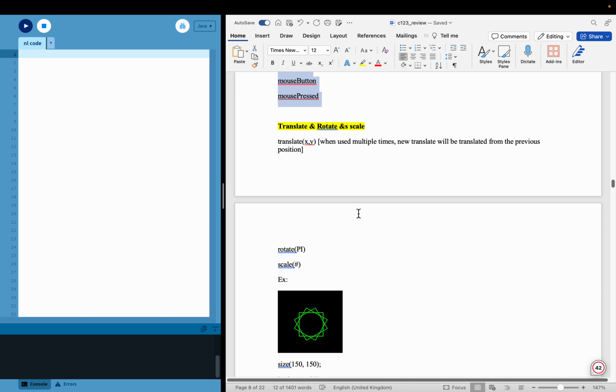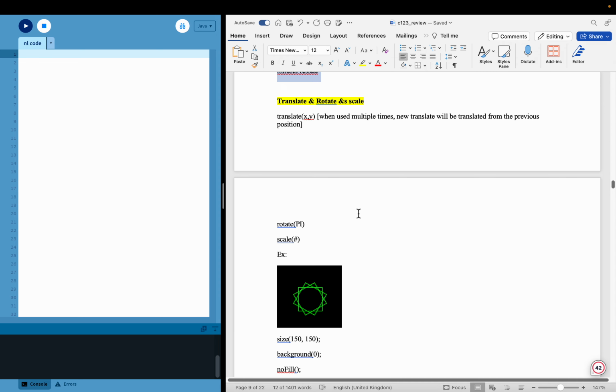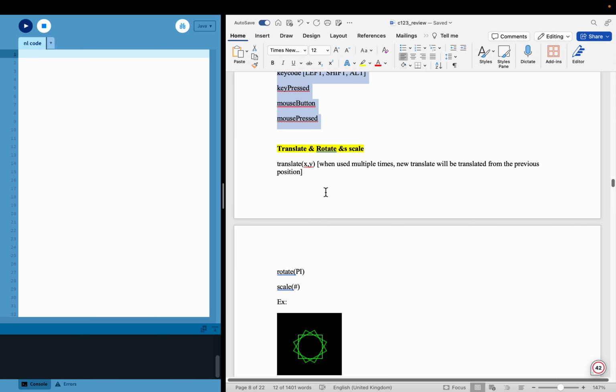Note that the order matters for translate and rotate functions. We use x and y coordinates in the translate function. And when we use translate, rotate, or scale functions more than once, your targeted object will be rotating from the last position where you used the translate, rotate, or scale function.